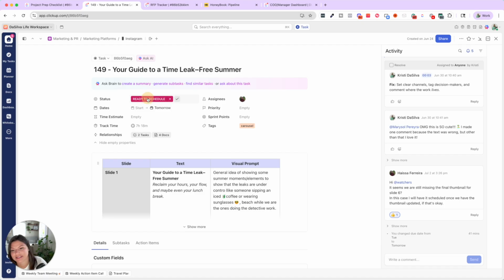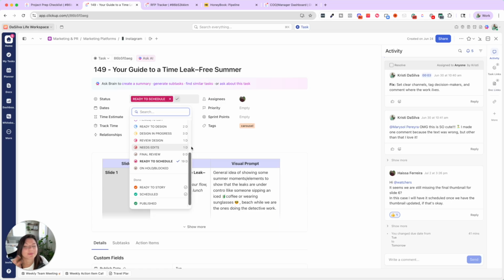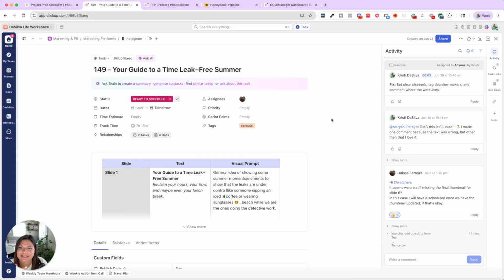Our designer is going to design it and then move it to review design. That's then going to go to our project manager. Our project manager is going to review it, give any feedback, and then move it to final review. And then it's going to get assigned to me. And when all this happens, our designer's just like, okay, by tomorrow, I have to do this specific thing. I'm going to upload it and I'm going to move the status to the next in line. ClickUp is going to do the rest.